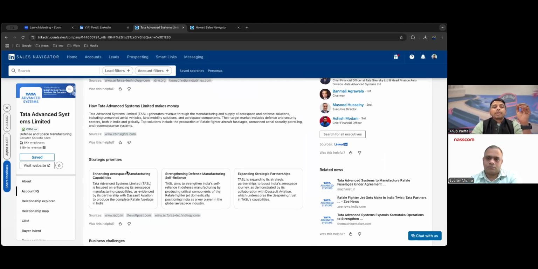Okay, so they are focusing a lot more on the aerospace section at the moment. Of course, defense manufacturing is a big topic right now. India is trying to be more self-reliant. And on the right hand side, I get to see some of the strategic partnerships that they have. Now, these are something which you can actually use.